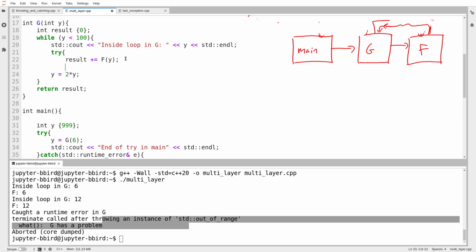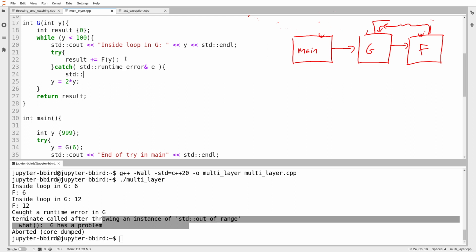Every time we get to the beginning of the try block, we run the try block and catch any exceptions that we can that show up in the middle. So I'm going to catch my runtime error here, and I'm going to print out that I caught a runtime error in the loop in G.